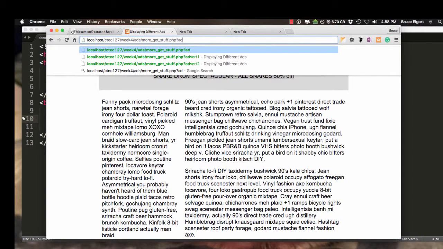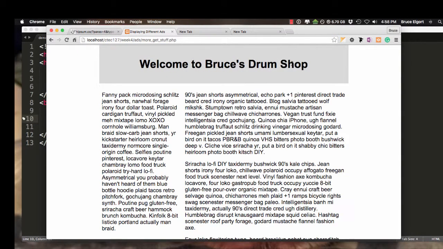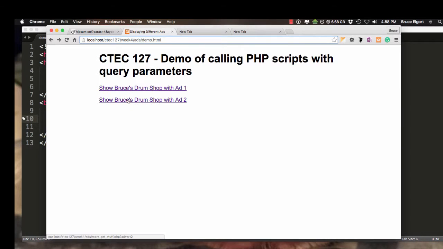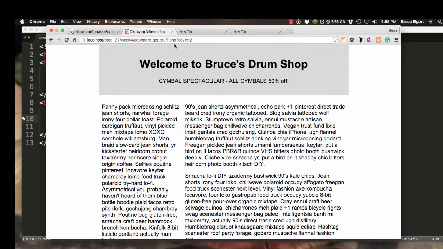Now watch, if I take off this query parameter, you can see that there's no advert showing. There are no adverts at all. And if I go back and go to the second one, this is going to call this page with the query parameter of just advert2. And notice now it doesn't say snare drum specials. It says cymbal specials. So do you see what's going on?